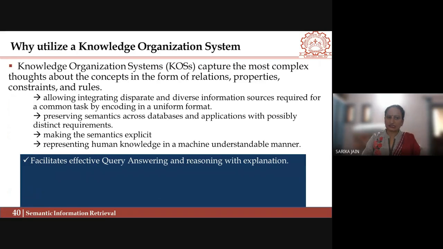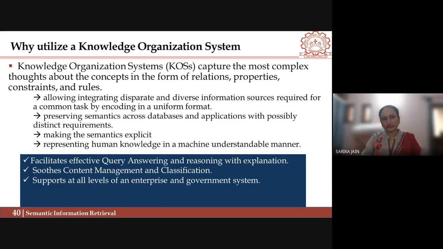The knowledge organization systems facilitate effective query answering and reasoning with explanation, from structured through semi-structured to unstructured problems also. It suits content management and classification by providing a standardized and common vocabulary for structuring the knowledge of a specific domain. It supports all levels of an enterprise and the government system, be it operational, tactical, or strategic level. It eases reusability as it aids the introduction of new requirements and functions to any system without major rewriting of the code. That is important. That is why we say that reusability is eased.